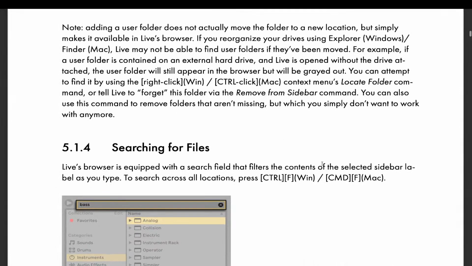Note, adding a user folder does not actually move the folder to a new location, but simply makes it available in Live's browser. If you reorganize your drives using Explorer for Windows or Finder for Mac, Live may not be able to find user folders if they've been moved. For example, if a user folder is contained on an external hard drive and Live is opened without the drive attached, the user folder will still appear in the browser, but will be grayed out.